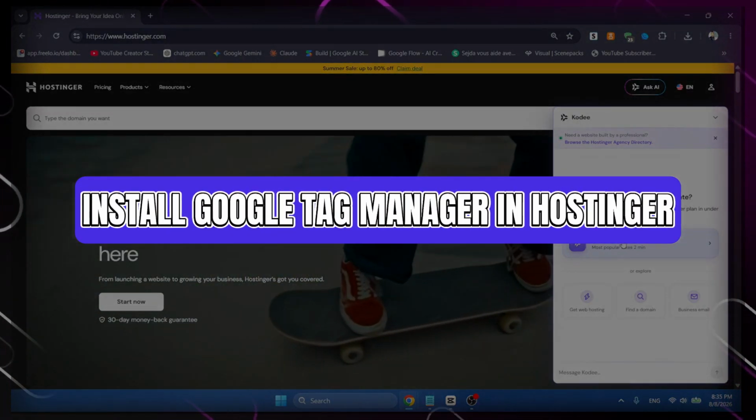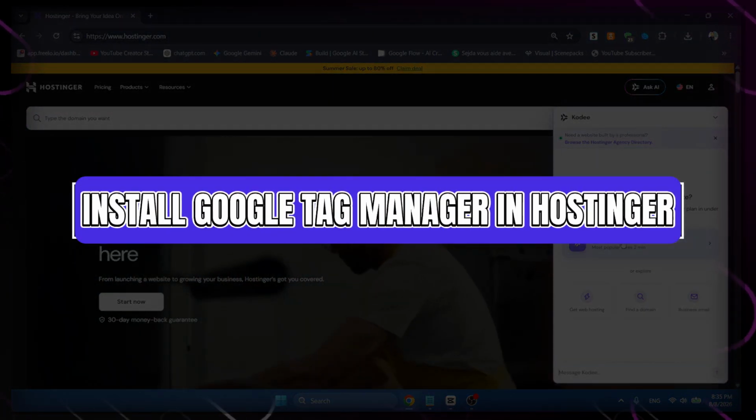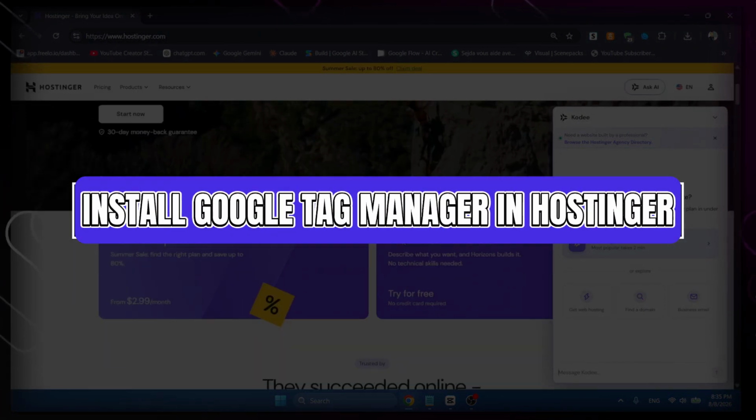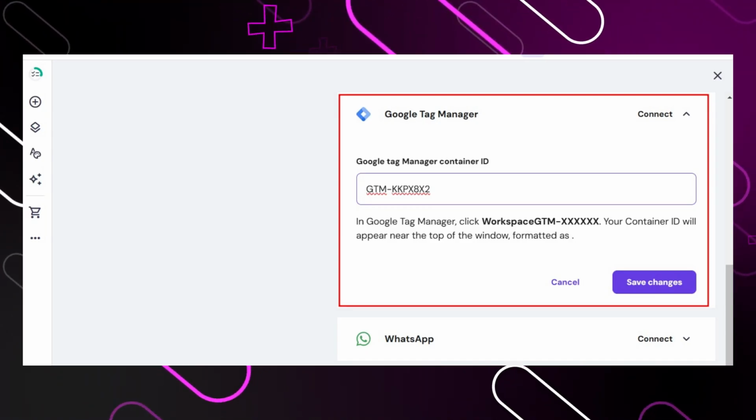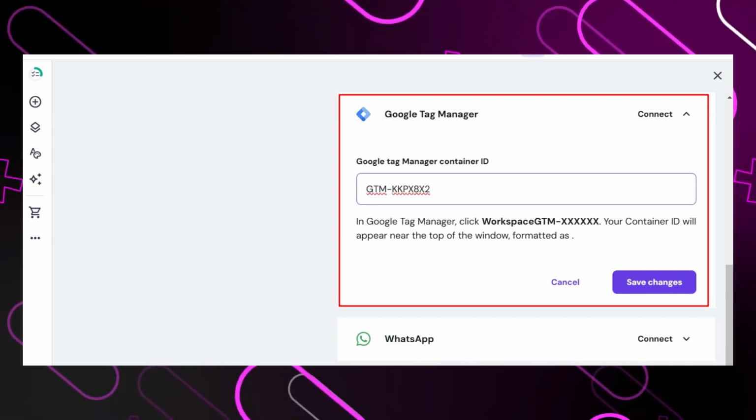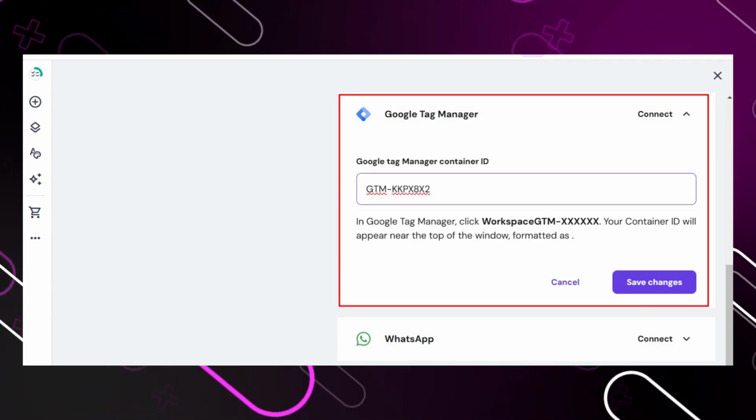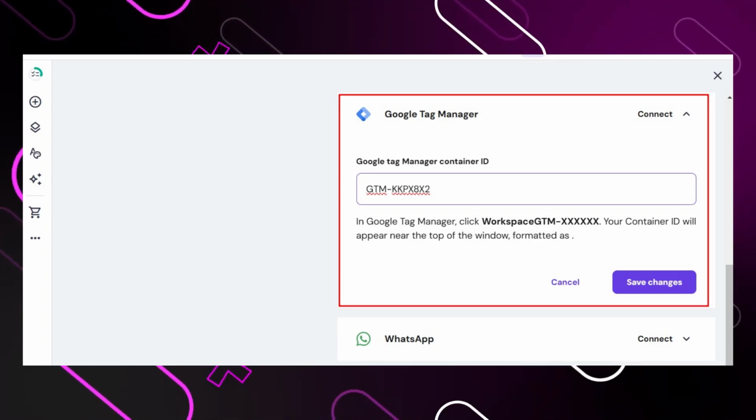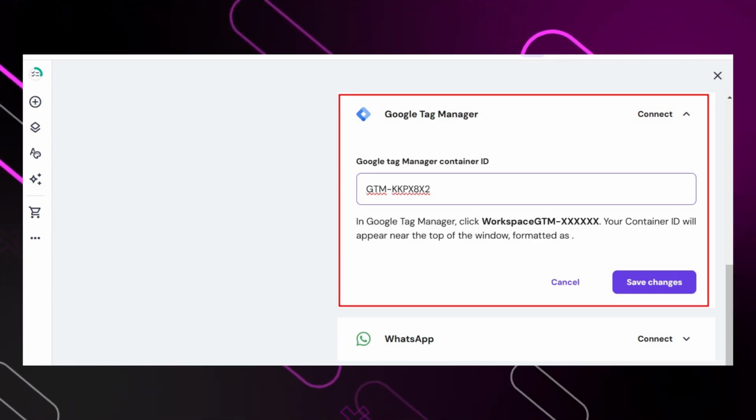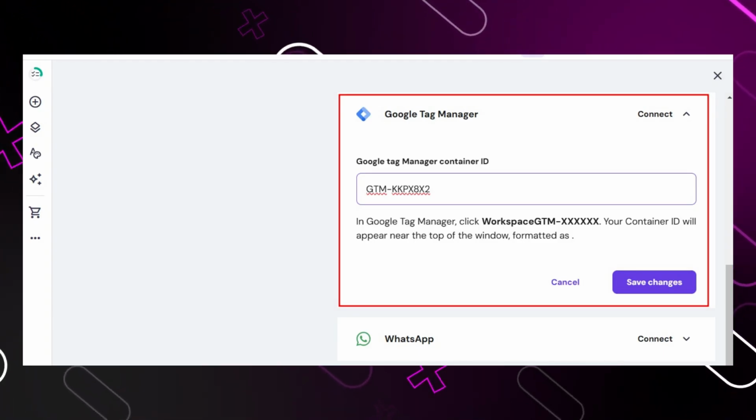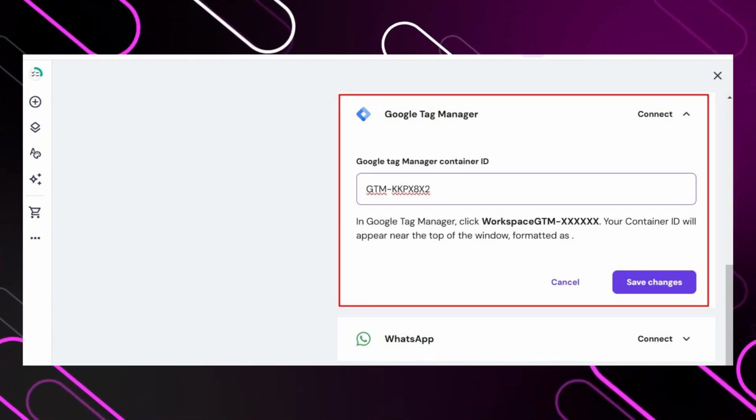If you want to track tags and analytics on your hosting or website, here's how to connect Google Tag Manager in just a few steps. So firstly, log into your Google Tag Manager account and open your container. Find your container ID. It starts with GTM followed by the letters or numbers.